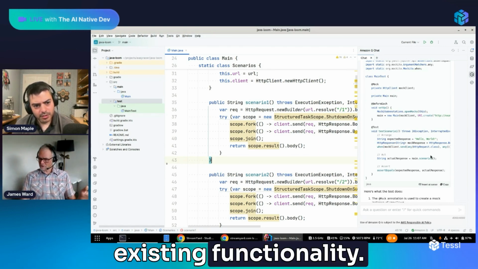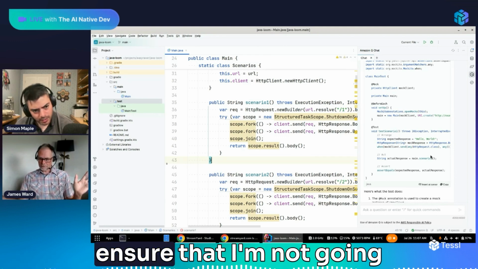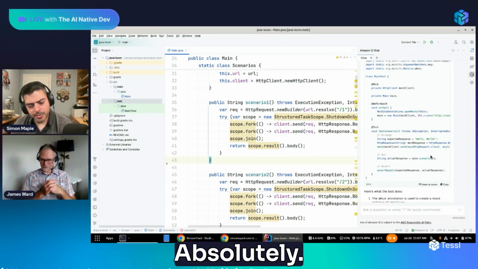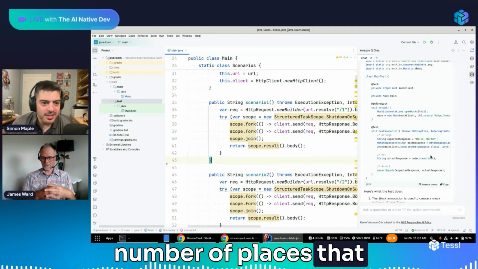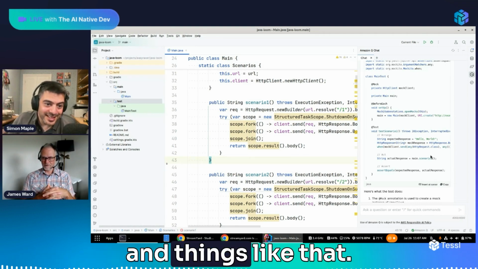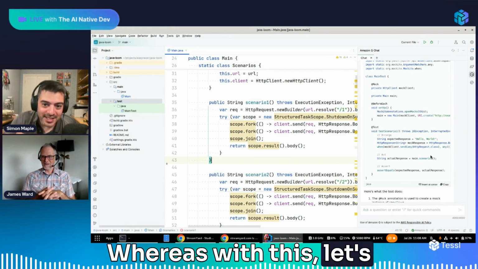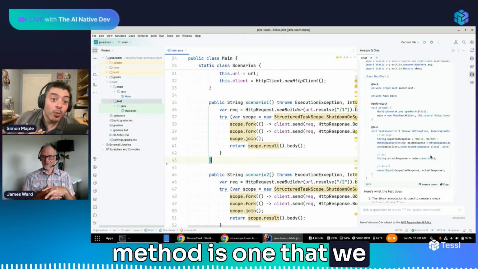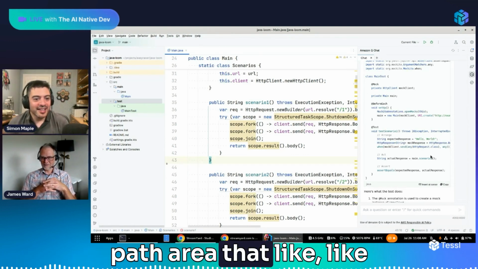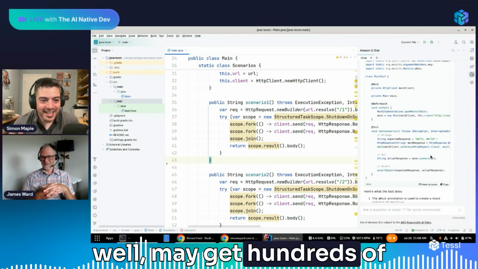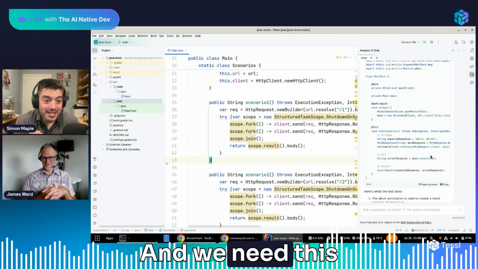You've got some existing functionality. Let's get a test set up. Let's make sure it passes. And then that will help ensure that I'm not going to regress on anything there. Absolutely. And I think the human aspect of this is very good as well, because I think there's a number of places that create test suites and things like that, but it's a very broad attack on a code base. Whereas with this, let's say this scenario one method is one that we understand is a very key and important golden path area that, like you said previously as well, may get hundreds of thousands or millions of pass-throughs through various transactions or something, and we need this to be bulletproof.